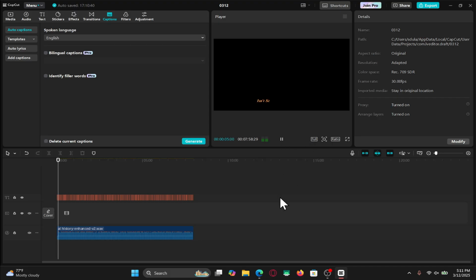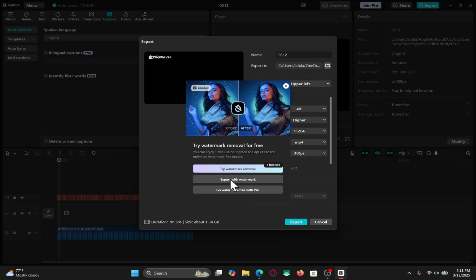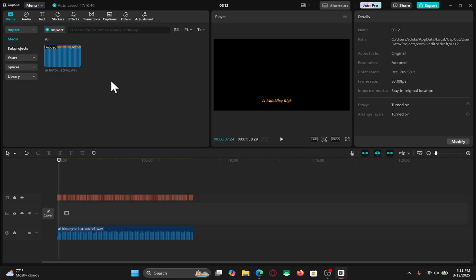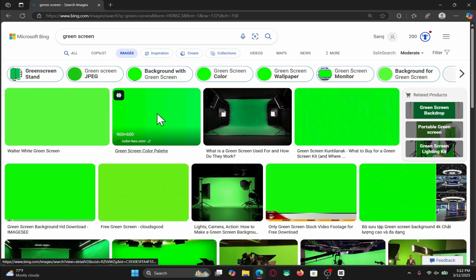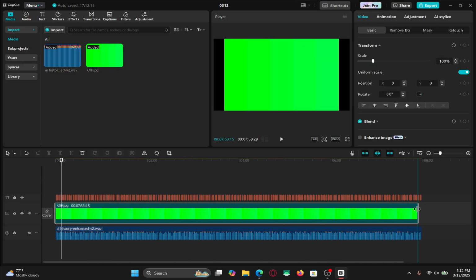And now if you wish to export this, just tap on the Export button, and you may export your subtitles using your desired preferences. You can export with watermark if it works for you. Otherwise, you will need to use a green screen. Just download any green screen image and then add it to your timeline. Now just make sure that it covers the entire video and put it underneath the text layer.